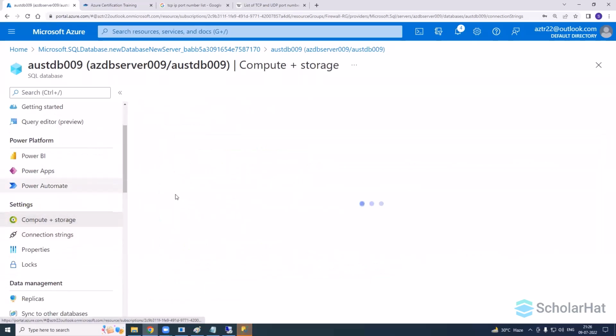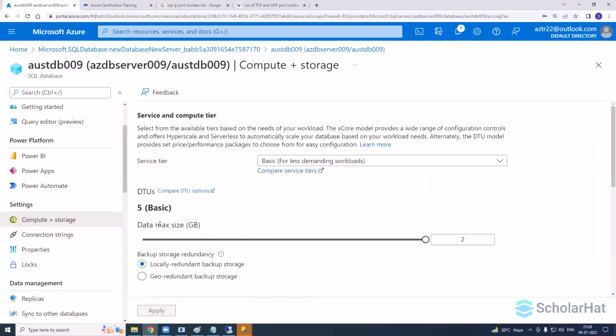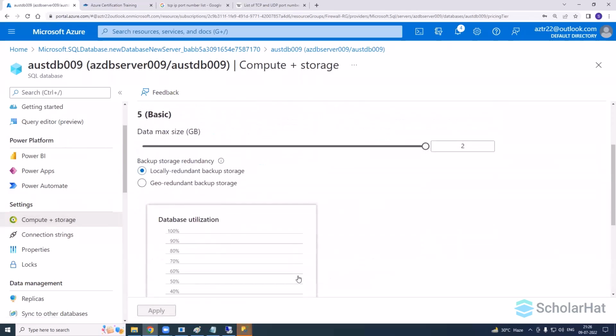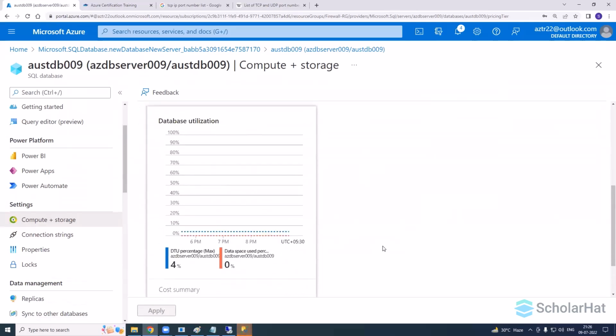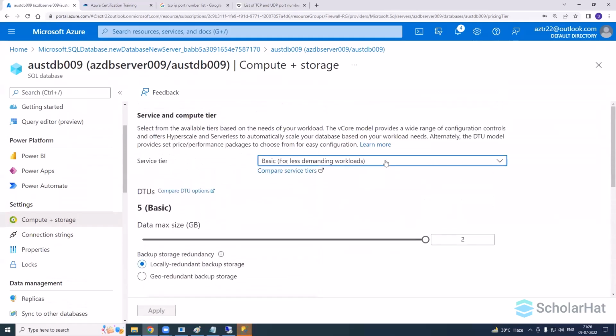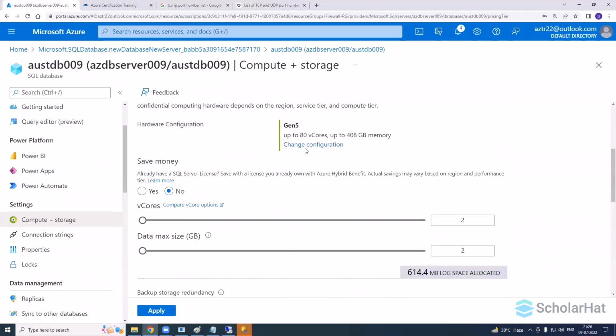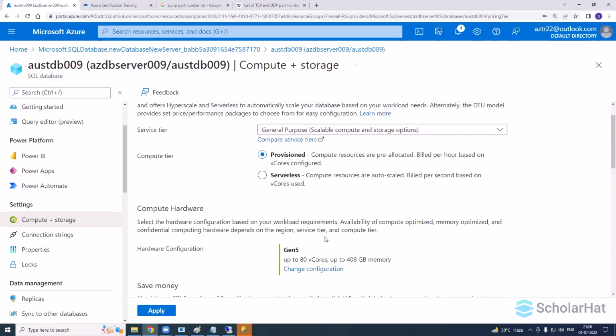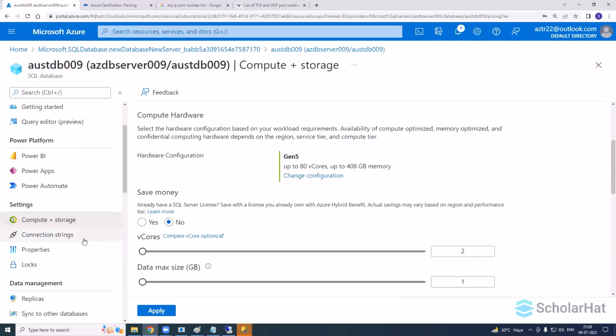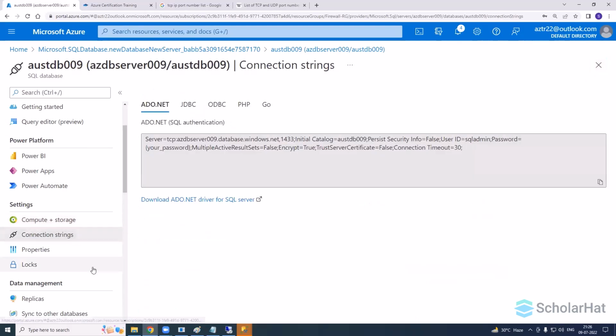Now, you also have compute and storage. Right now I have a size of 2 GB. So if you need a bigger database size in the future, you can change the size from here. You can select a new size, like 80 cores or 408 GB of memory. The maximum database size is up to 1 TB. So you can change that anytime. You can increase the database size anytime. Then you have a connection string, same thing, we have discussed that.